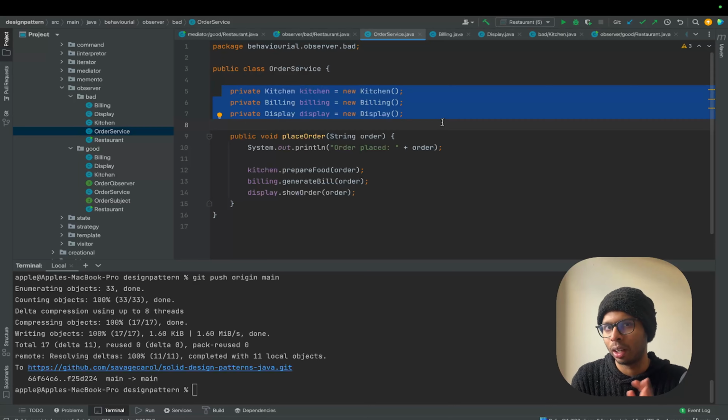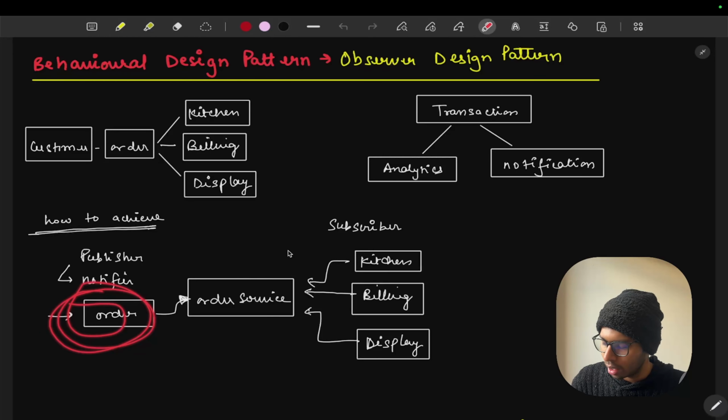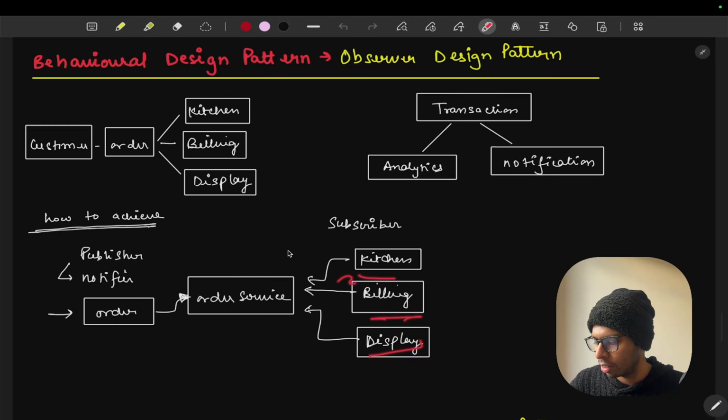Let's go to the blackboard and understand it with an example. Here what is going to happen now is that the order service is going to receive the data. Now the order service is going to send the data to kitchen, billing and display only if these services have subscribed to the order service. So we are going to make one subscriber. Whenever our code starts, the kitchen service, billing service and display service will first of all subscribe to the order service.